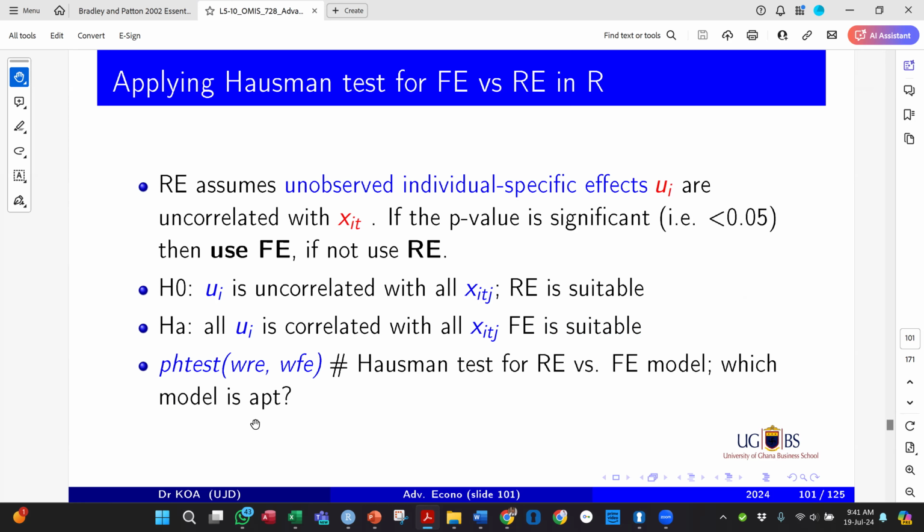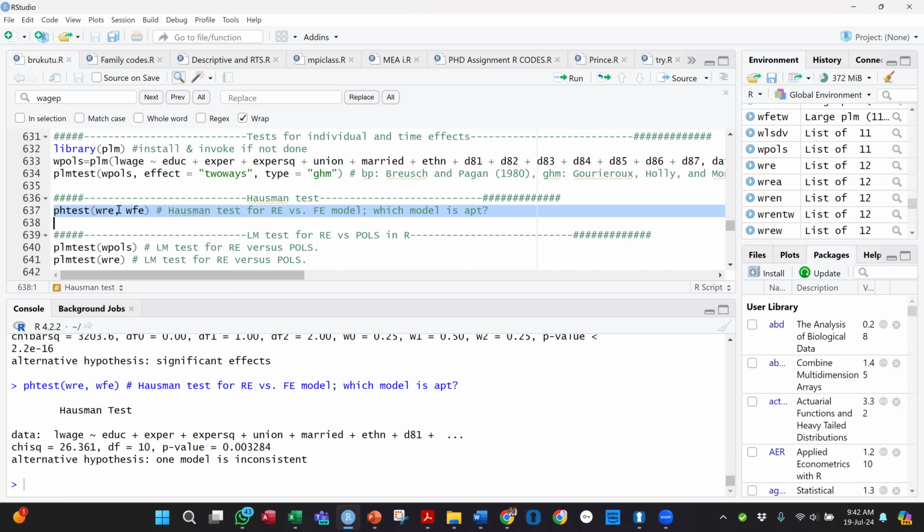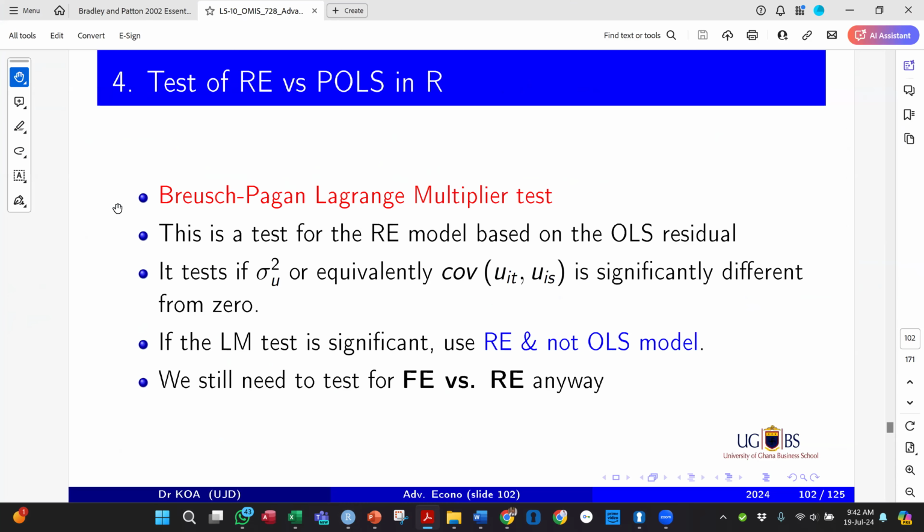Which model should we go for? The Hausman test is given by phtest. The WRE is the random effect model. The WFE is the fixed effect model. Let's go into it and run it. It's command number 637. So who can tell me the result? Based on this, which one should we use? The p-value is significant. With significant, we shall use a fixed effect. That's it. So clearly, you can see that a fixed effect is the way to go.